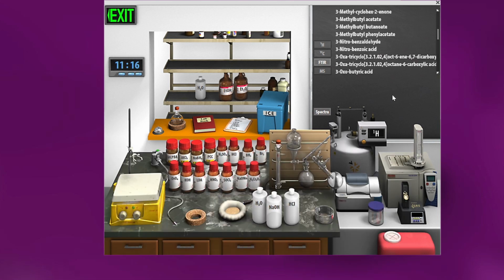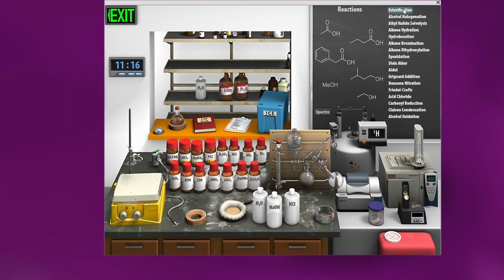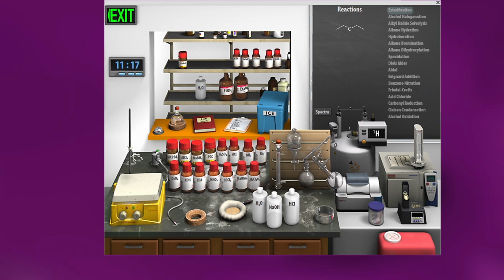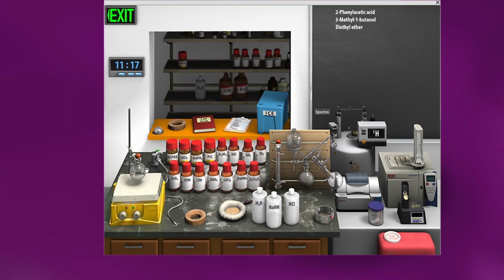Okay, so now let's start synthesizing. Here we go. So we're going to add our carboxylic acid and our alcohol. There we go. And then we'll add some ether as our solvent. Okay, now we'll take our round bottom flask and put it over on the hot plate. And then we'll add some sulfuric acid, which will allow us to synthesize the product.